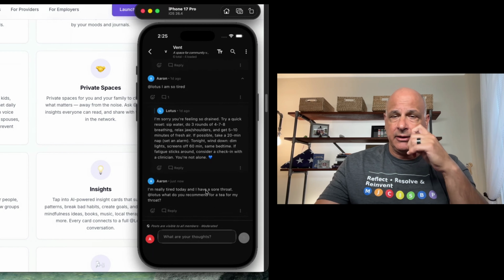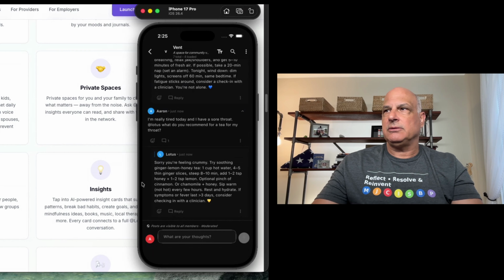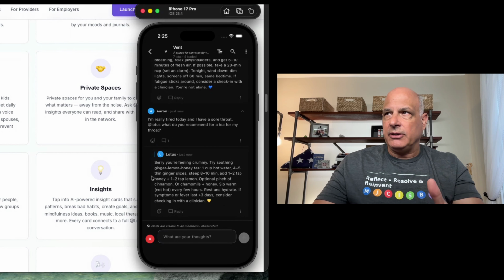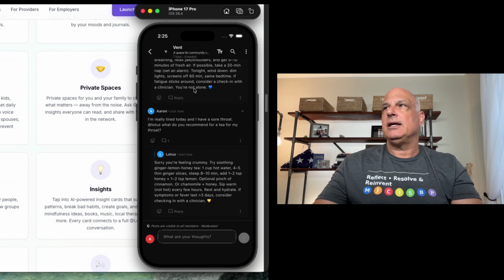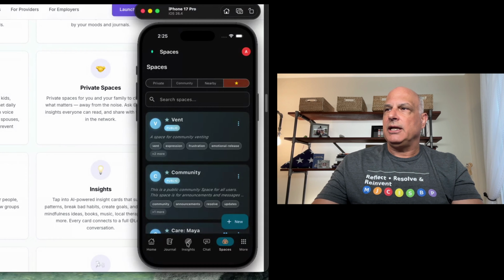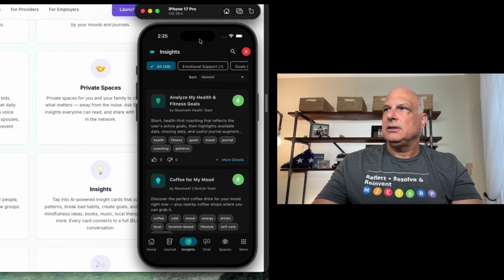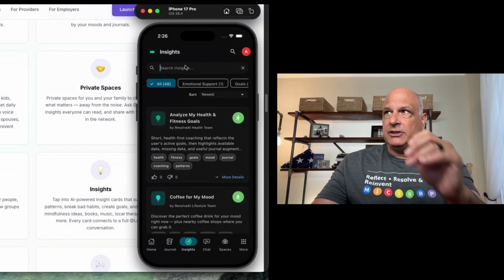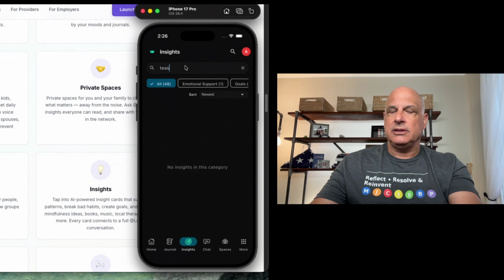So I got an alert that said Lotus vented a vent for me. And then here's the actual answer. It said, Lotus, sorry, you're feeling crummy. Try soothing ginger lemon tea. And it tells you how to make that. And then also in the insights, one kind of cool feature that I built is you can say, I'm in the mood for tea, and you can search for that. You could run that insight and say, give me the teas based on my mood.